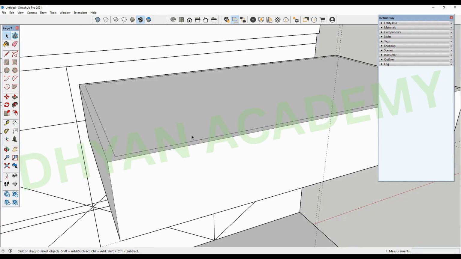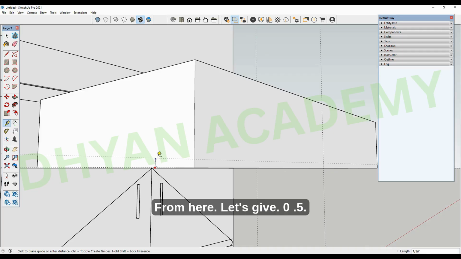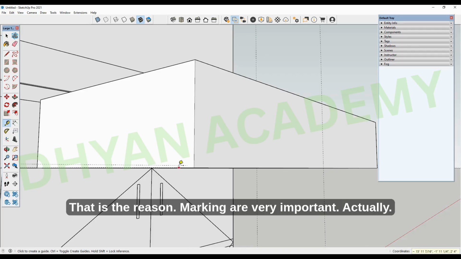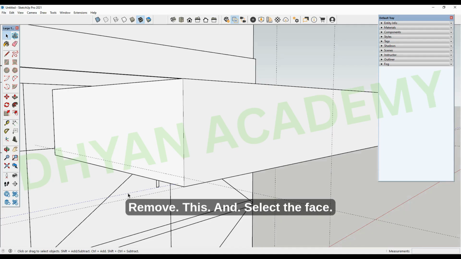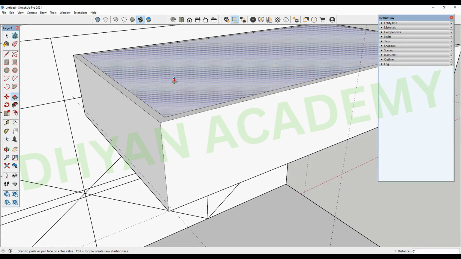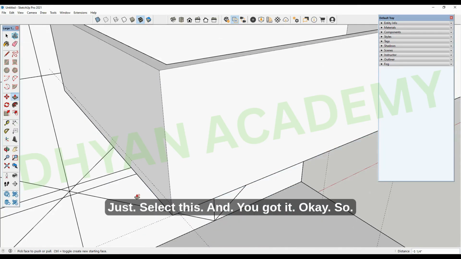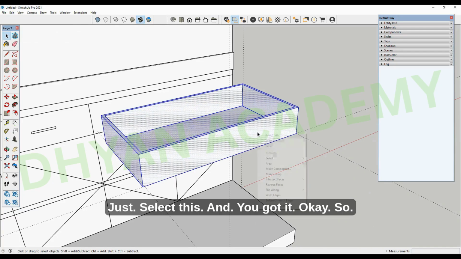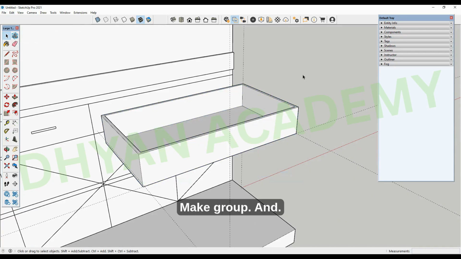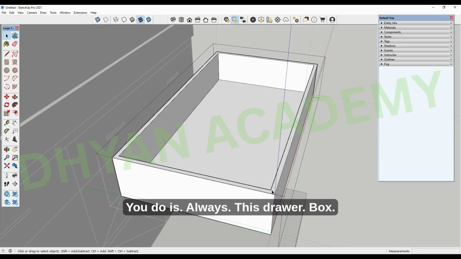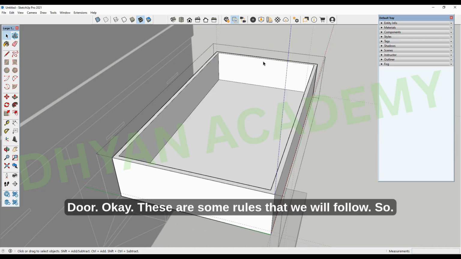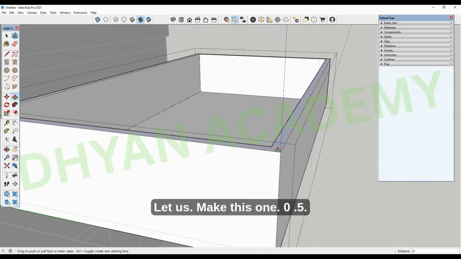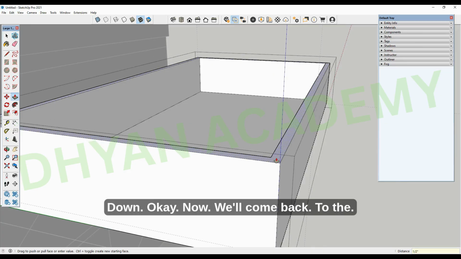Let us give Control Z. From here let's keep 0.5. That is the reason markings are very important actually. 0.5. Remove this and select the face. Just select this and you got it. Okay, so make group, and then again what you have to do is, always this drawer box should be 1/2 inch away from the height of your drawer door. These are some rules that we will follow. So let us make this one 0.5 down.